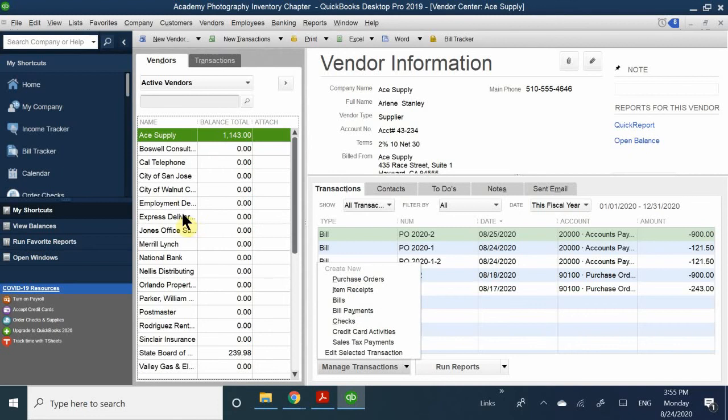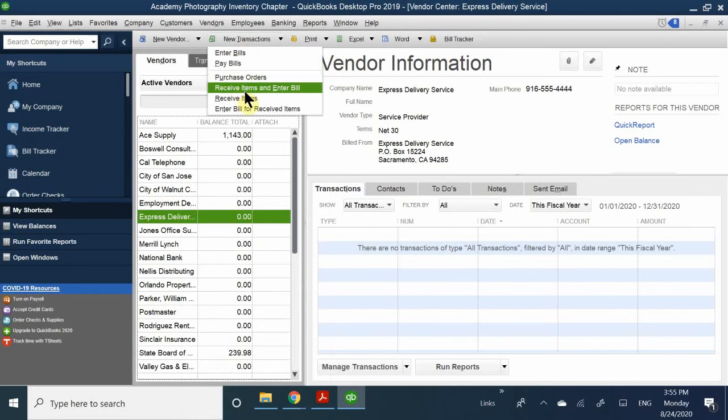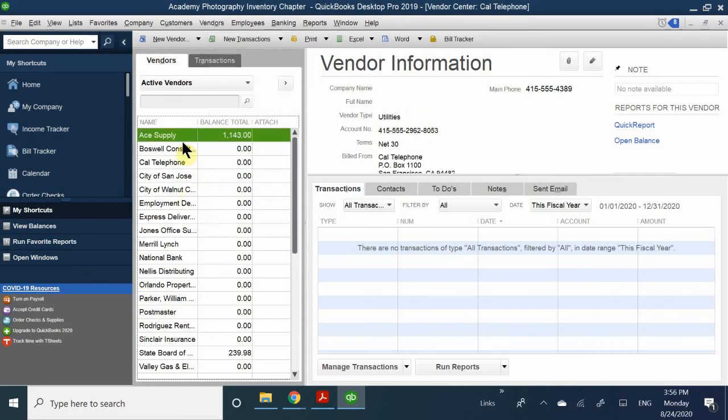And in this case, you're going to see receive items and enter bill right here. Same thing up here. You're going to have receive items and enter bill. So this is receiving the items and entering the bill. The one where you just receive items by itself is just your item receipt. So understand the difference between them.